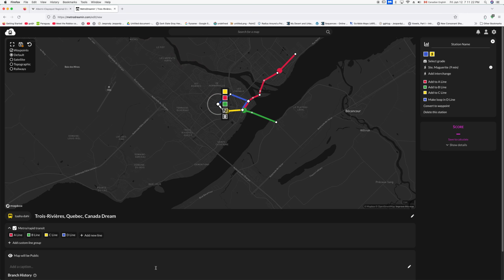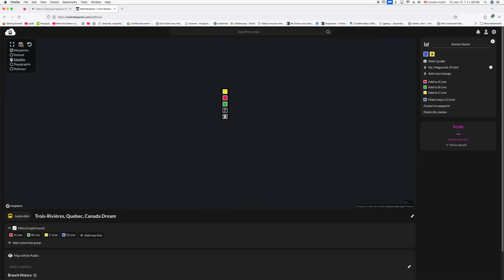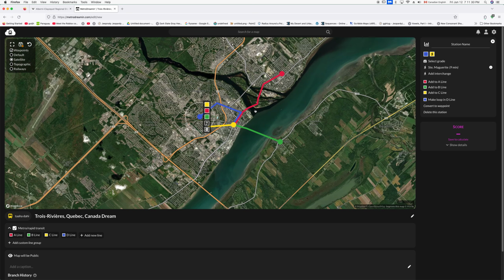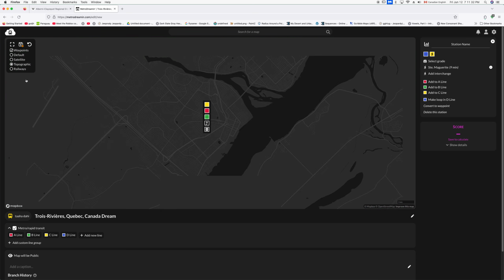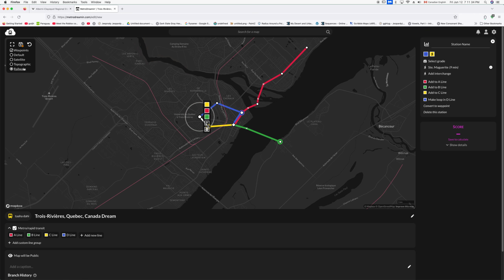We've covered the basics, but now let's show you more things. Satellites, you can change the things. You can see it on satellite view, topographic view, and railway view. You can also click waypoints on and off.